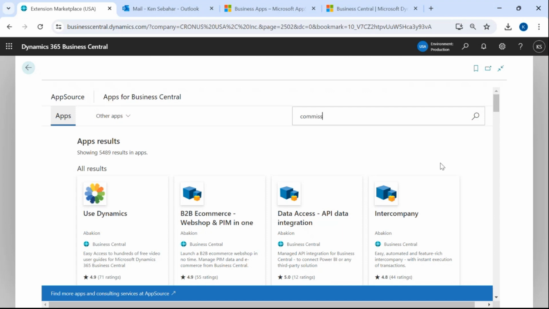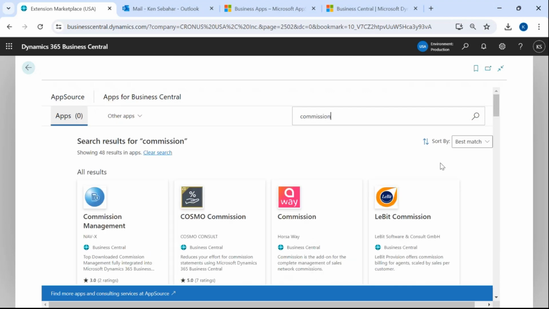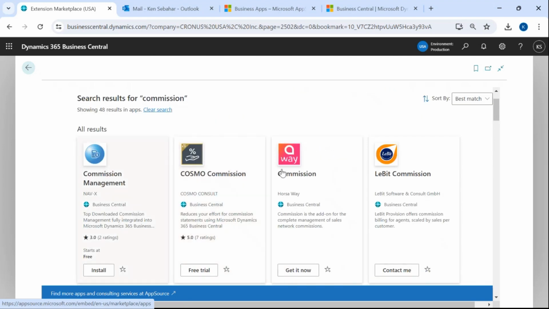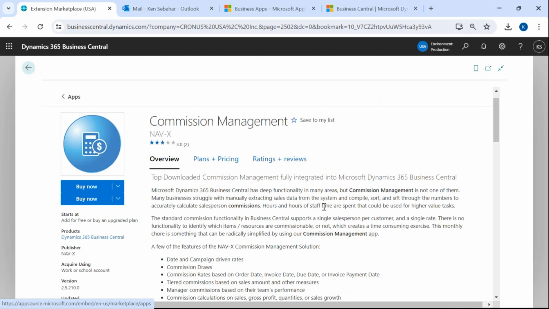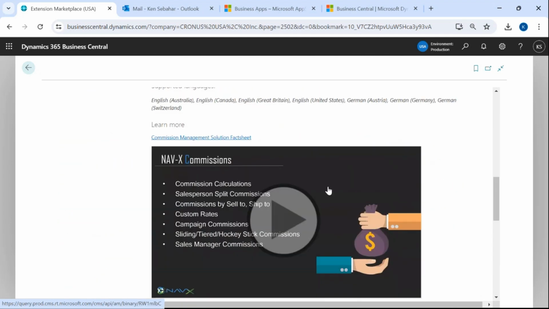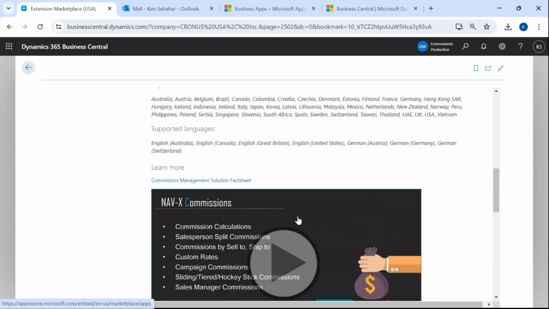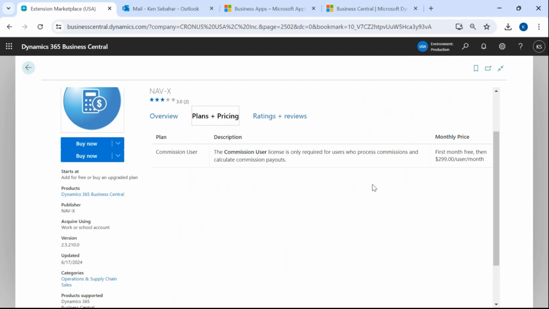Just as an example, let's say we have some pretty advanced salesperson commission processing requirements. The out-of-the-box functionality may not meet your needs. So if I come out here, you'll see that there are actually 48 results for potential apps that may have commission management functionality built in. If I select any one of these apps here, you will see detailed information about that app. So often a detailed description of the app, perhaps videos or screenshots, other related apps provided by that app vendor, and then also pricing information. So as an example, this one here is first month free and then $299 per user per month.